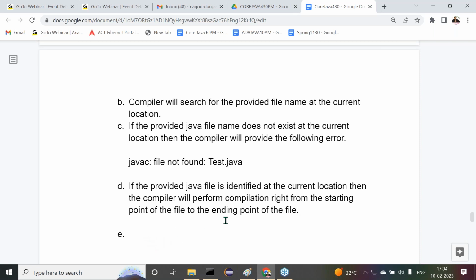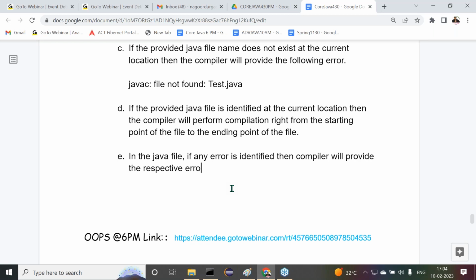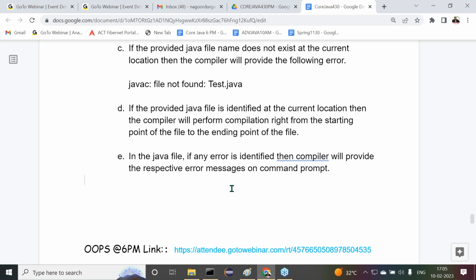Another point, try to understand this clearly. In the Java file, if any error is identified, then the compiler will provide the respective error messages on the command prompt. Got it or not? Next, observe carefully.